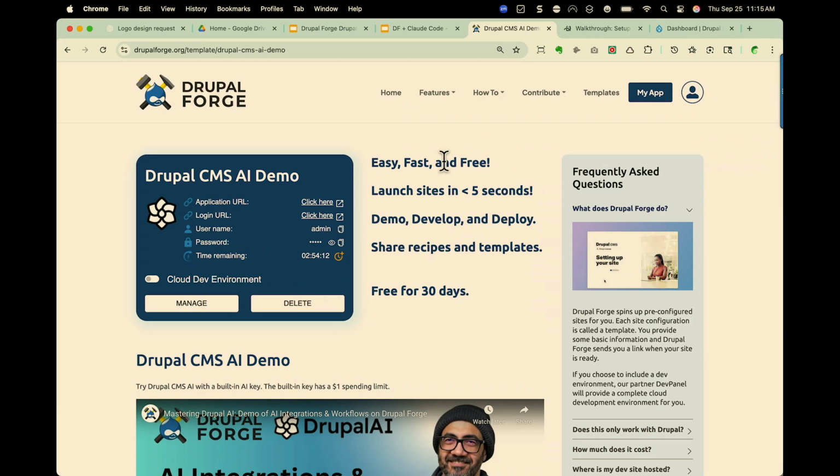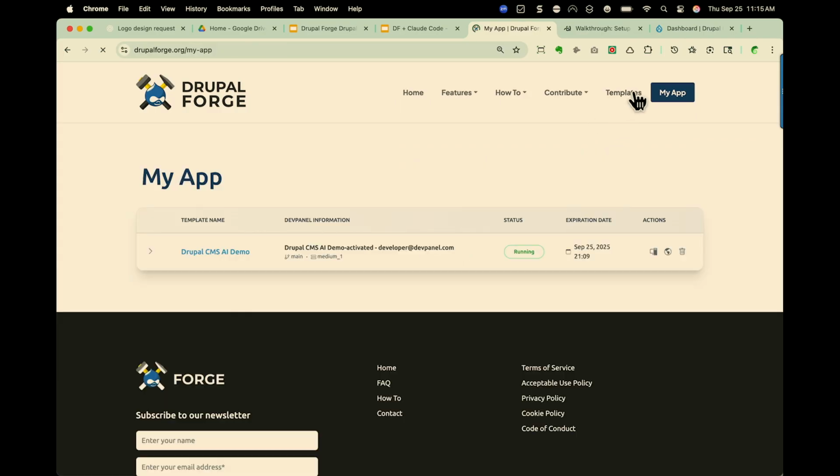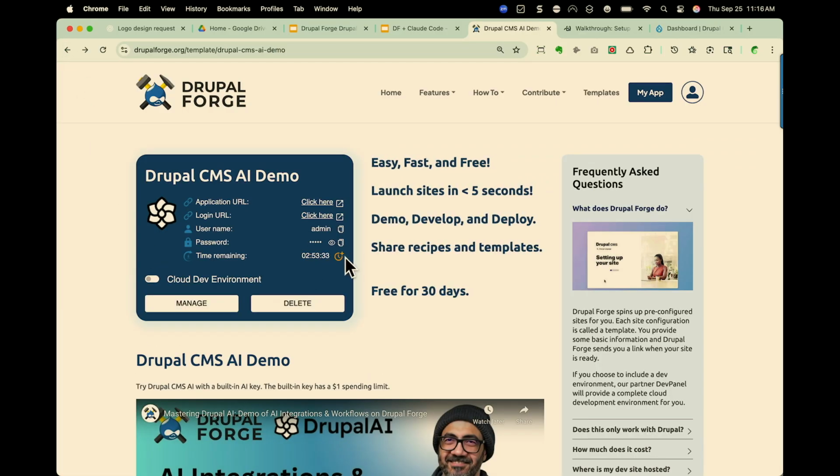Anyways, okay, so I logged in, and once I've logged in, I can actually go in and get a cloud dev environment, and now it is actually saved. If I go to my apps, you can see it says running, and it's saved in my account. And it's going to be saved there for 30 days, and I can have as many apps as I want running here. But it automatically pauses if I don't use it for 6 hours. So instead of getting deleted when this time runs out, it just pauses.